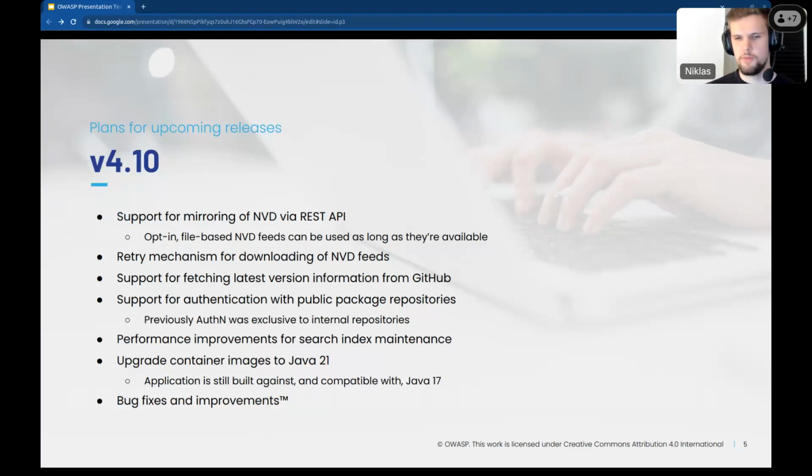Then there will be a retry mechanism for downloading NVD feeds. For the existing files, we noticed that even downloading those can sometimes be a little bit unreliable. So what we've done now is add a retry mechanism. Whenever there's a transient error, it will just retry, and it will keep retrying for, I think, up to a minute, and that resolves most of the issues we saw so far.